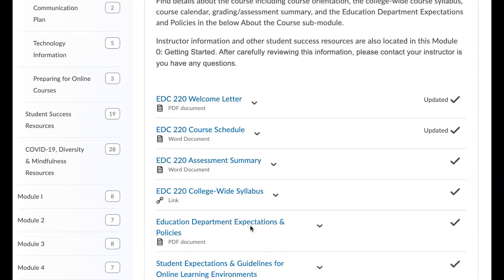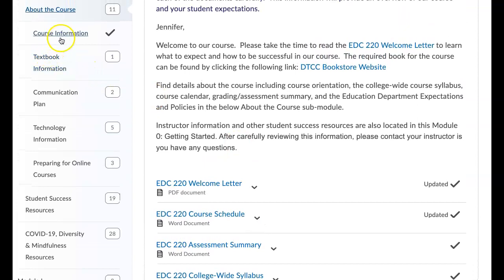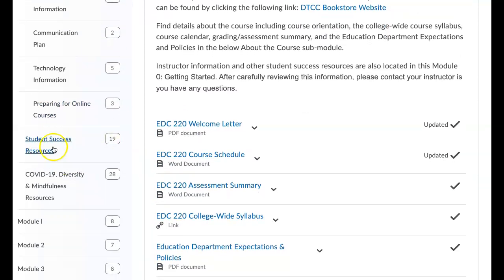Okay. So in addition to the course information, the About the Course submodule, which has 11, those are the critical must-do things that you should be looking at prior to the semester starting. You also have student success resources, and the COVID-19 diversity and mindfulness resources is a collection of resources that the Education Department has created over the past year in reference to what has been happening in our communities.